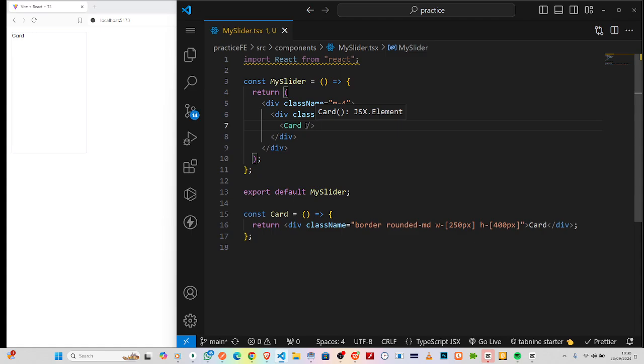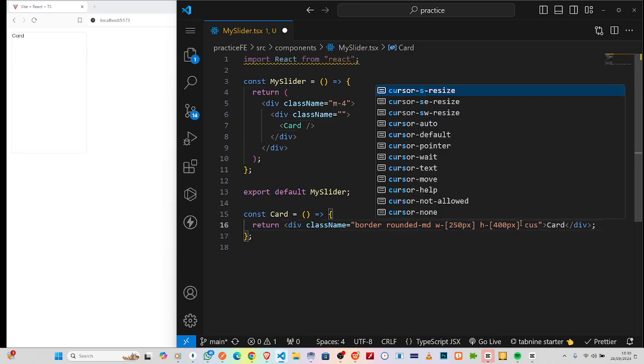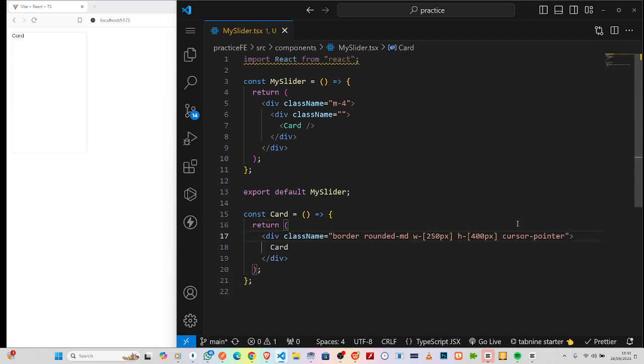So another thing I would like to do here now is to add maybe a cursor pointer, right? So if we do cursor pointer, then when we hover over here, we see that cool effect. Not really an effect here, but just a cursor, which shows that we can enter inside this card.